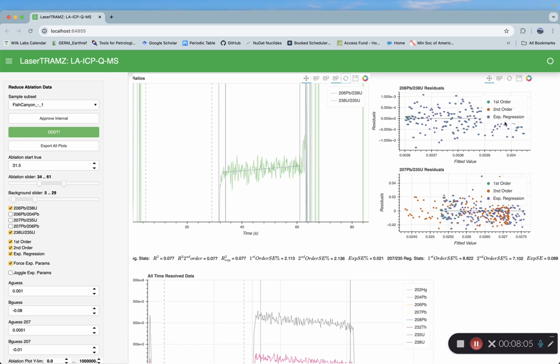This is one huge benefit of exponential regression. Typically, what you'll see in uranium-lead analyses, I've noticed the more lead there is, the more this occurs, you'll get a distinct curvature. And the exponential regression handles that really well.